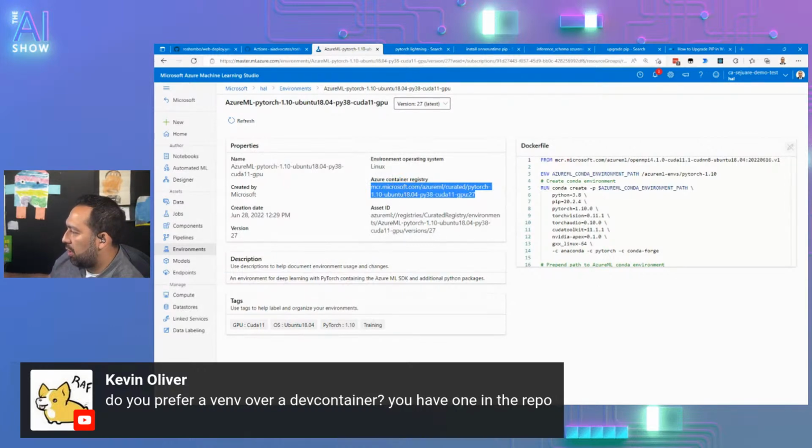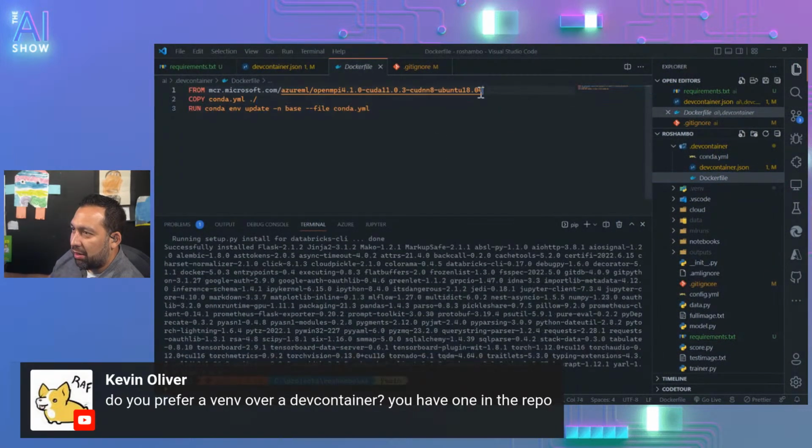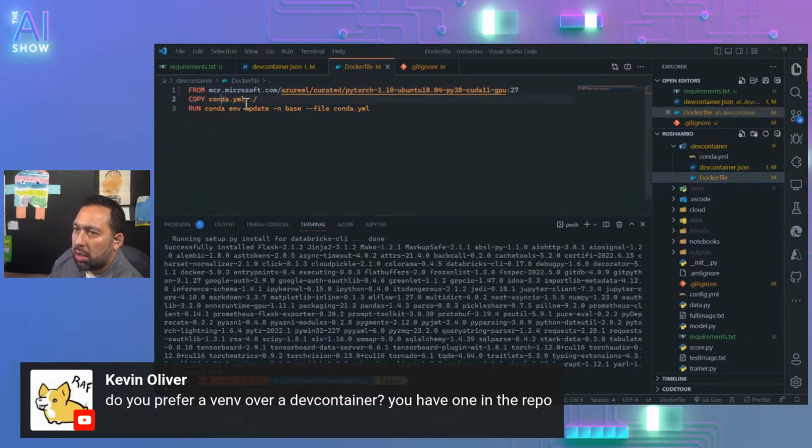So for those wondering what Kevin's talking about, in theory I can make a dev container. And then pip install these last couple of things. Let's do that. We don't need to copy.